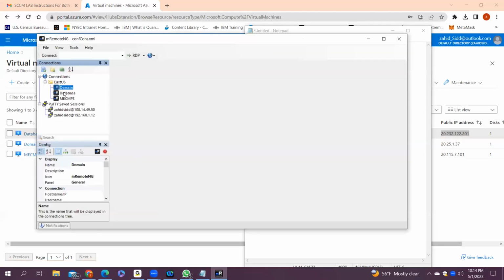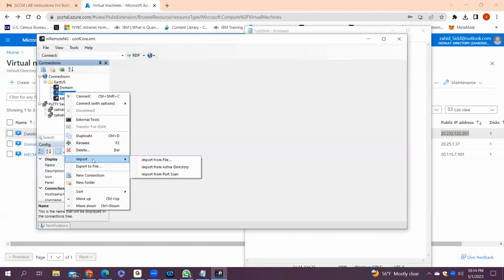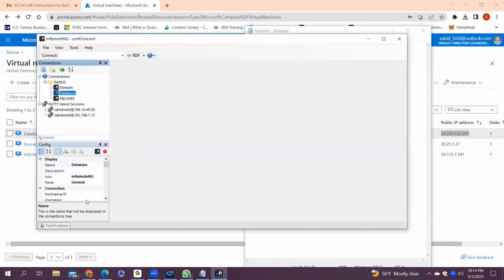Go back to remote. Now click on database. Now below there is a config column. Inside that you have a box called connection. Inside connection you have host IP, right? Hostname/IP. So in front of IP, paste the IP address. Very good. Now username, type in your name Zahid and the password, copy and paste it from the clipboard.